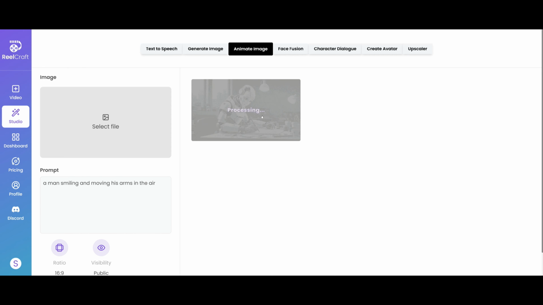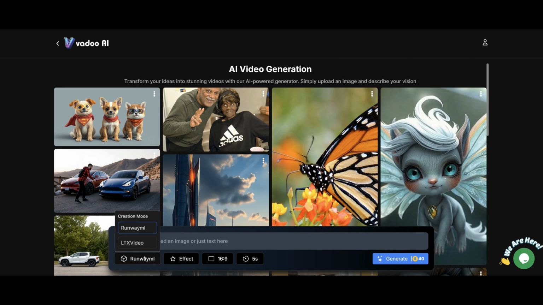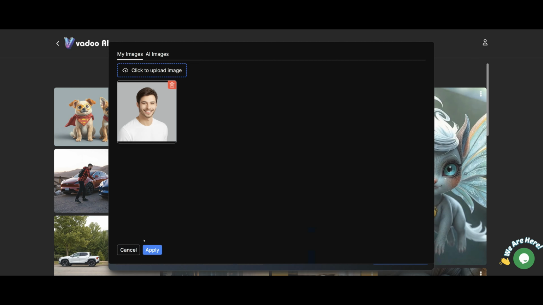Whilst we wait for the video to process, which has been around 20 minutes now, which is a long time, let's go over to Voodoo. And here they now have a feature where you can upload an image, and you can either choose to use Runway ML, which is very popular, or the new one, LTX video. You can also add this effect, a hug, which is the only one they have at the moment. You can choose the aspect ratio and the amount of seconds. So let's upload an image.